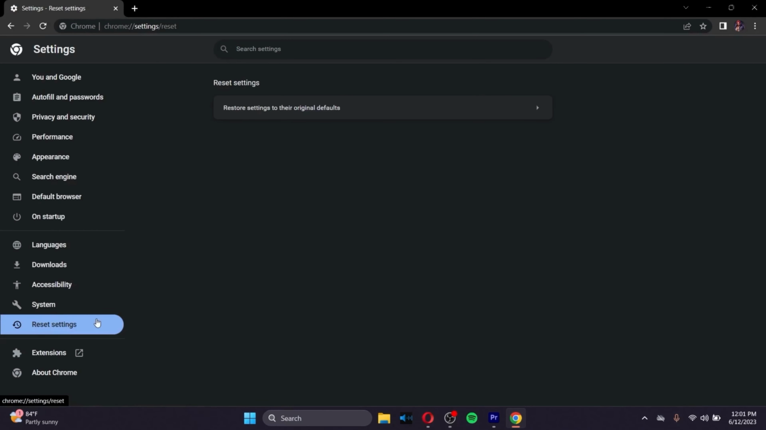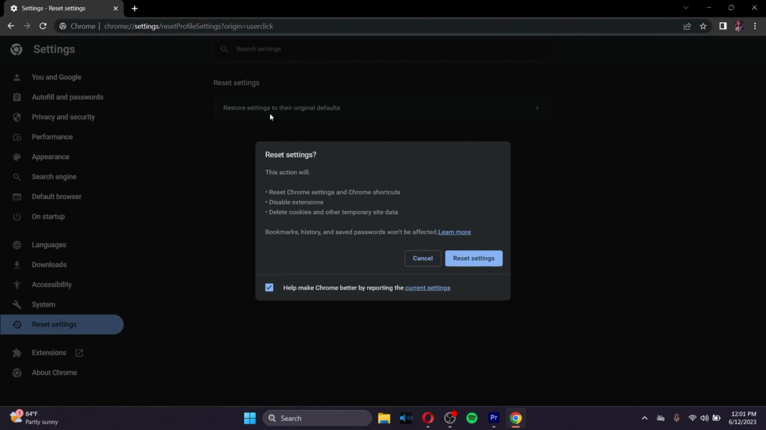Click on it, and after that go to settings, and then go to the reset settings section right here at the left side of the screen. Go to reset settings, and after that click on restore settings to their original defaults, and then click on reset settings, which will reset your settings to some extent, not completely.